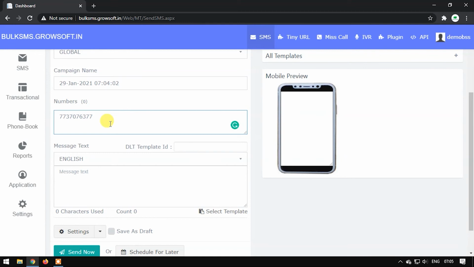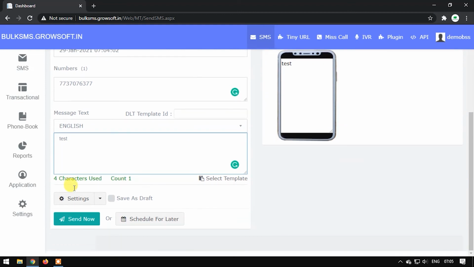Scroll down, and you will see Number section. Here you can enter your 10 digits number. Then, in the message text section, enter your message, and click on Send Now. Once you click on Send Now, you will see a delivery report.